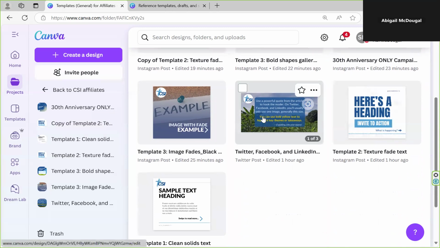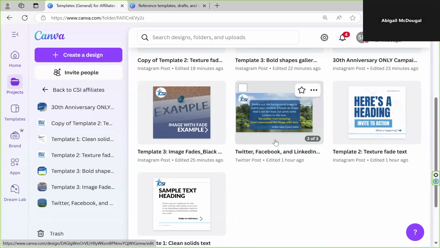If you're using something for Twitter or Facebook or LinkedIn, those don't scroll through a carousel post in the same way that Instagram does. So you might just choose a single one of images in this size that I think is 1200 by 628 pixels.